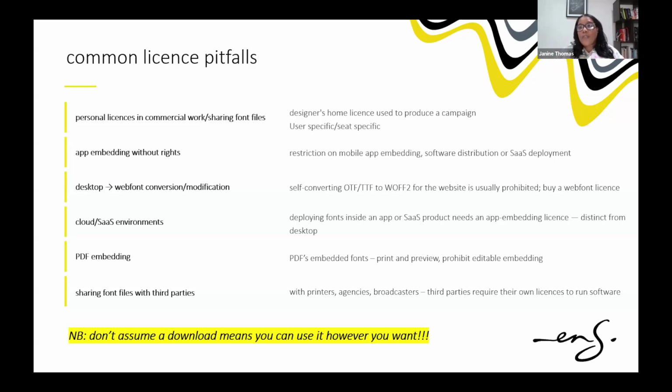Another classic example is where you share your font files with your agencies who do your advertising, or with third parties or printers. Typically, the person that you are sharing that font file with, firstly, you shouldn't be sharing the font file, but if they are going to use the font file, they should actually have their own license to be able to run that software on their side. So we can't make the assumption that a download or that you have a license necessarily in place means that you're completely compliant. These need to be constantly checked to ensure that there is compliance with them.